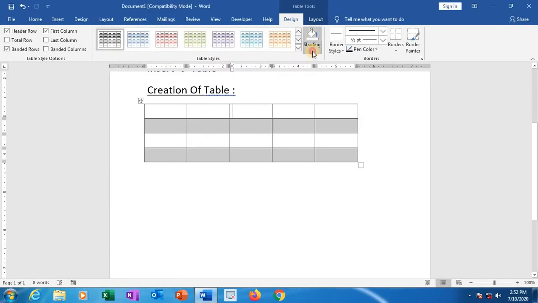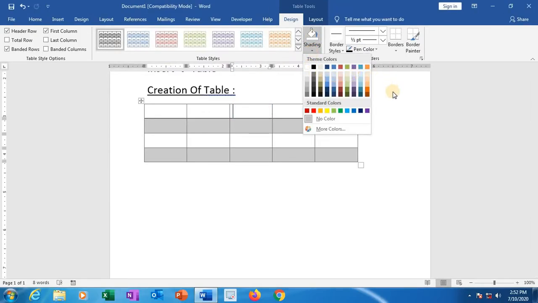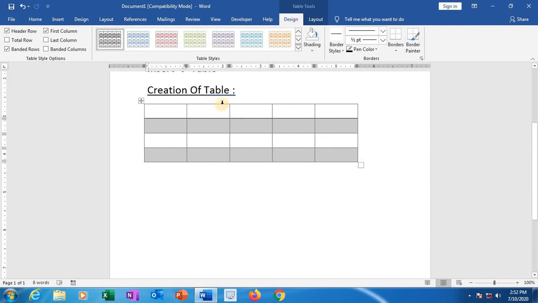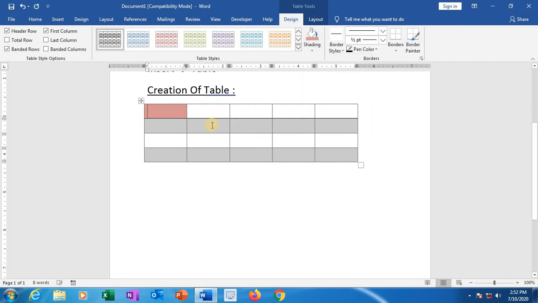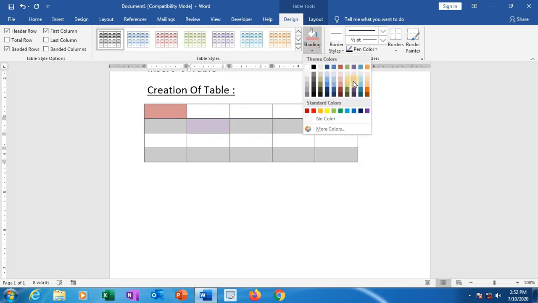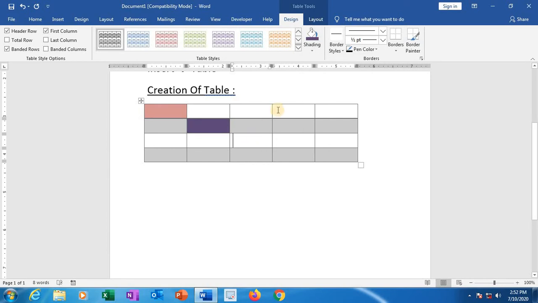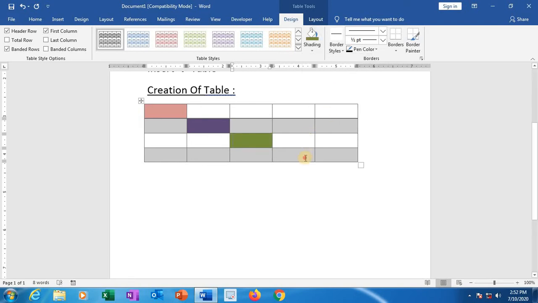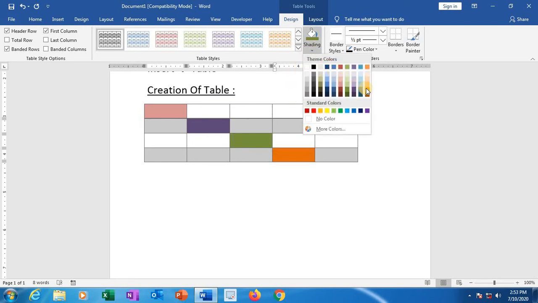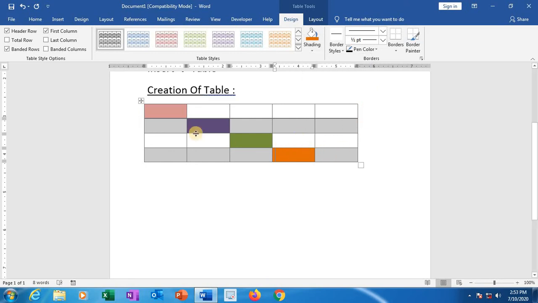If you want to apply the shadings, see here, design menu contains shading options also. Whenever we click on the shading, some colors will display. Depending on our requirement, we can apply the shadings. Just place the cursor where we want to apply the shading and click on the shading option. So the shading is applied like this.